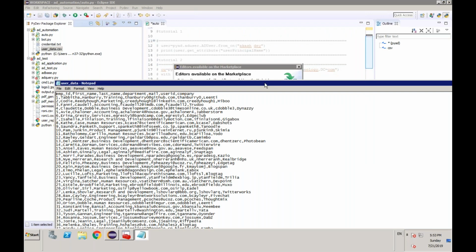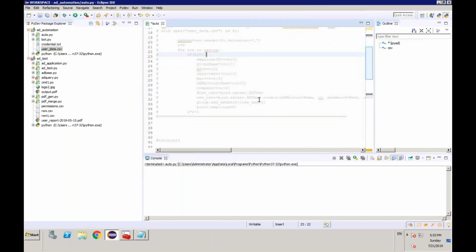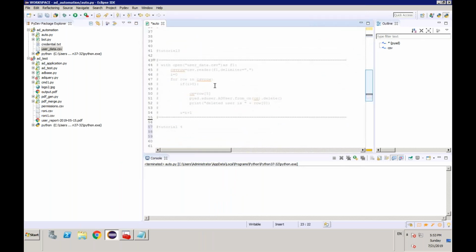This is the structure of the CSV file. And in tutorial 3, we did bulk deletion of user accounts by reading from a CSV file. So in this tutorial, we'll be doing some hands-on work with group operations. Initially we'll do group creation, and after that we'll be updating the membership. So first it will be group creation.